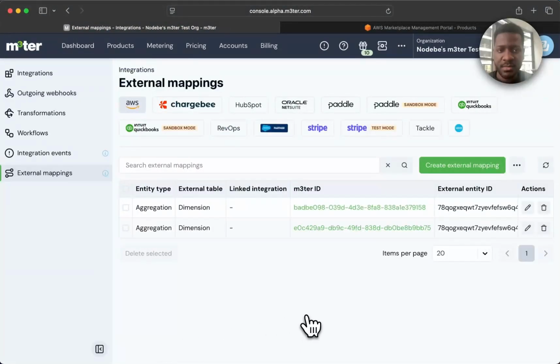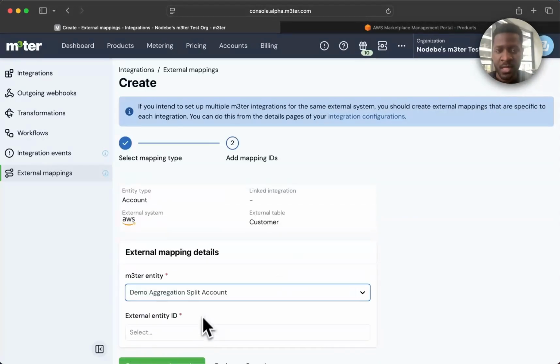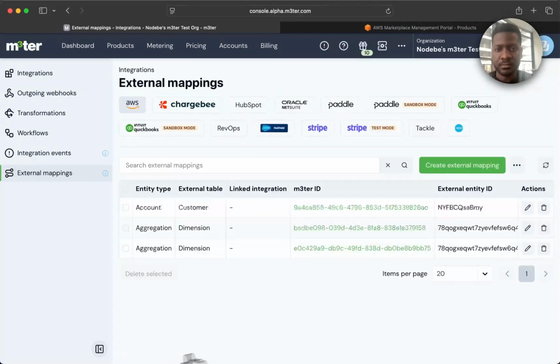Then the last thing we need is a mapping for our marketplace subscriptions. When a customer subscribes to our marketplace listing and we fulfill the subscription, AWS resolves for us a customer identifier. With that, we map an m3ter account to this external AWS customer identifier, and that's it for the setup.